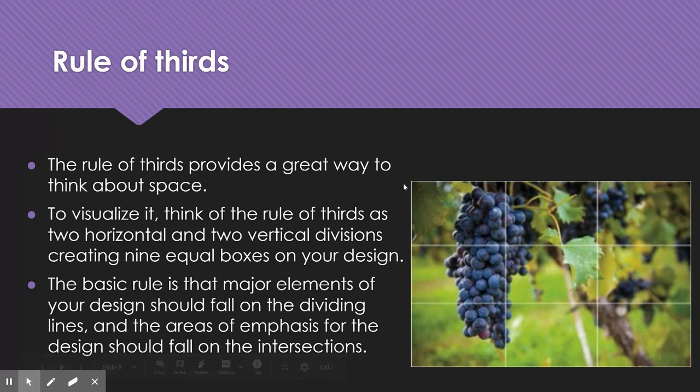This is always a good principle to apply to any design. Rather than putting something right here dead center, we're able to use the document now and all of the available space that comes with it to draw attention to a certain area if we use the rule of thirds.